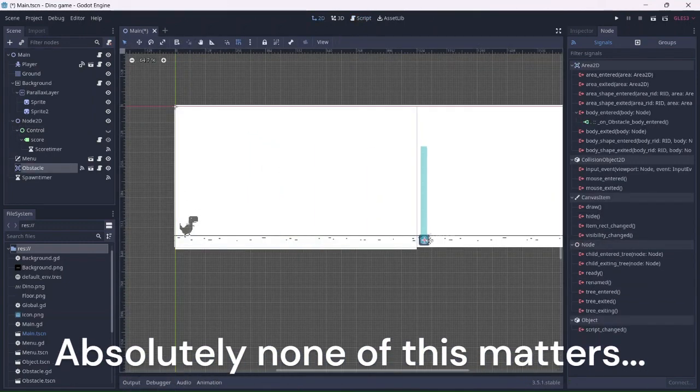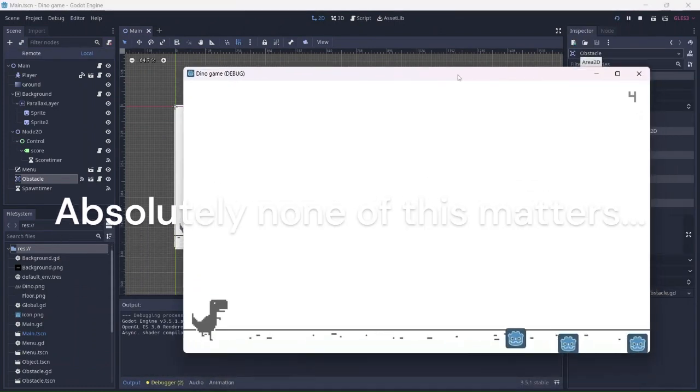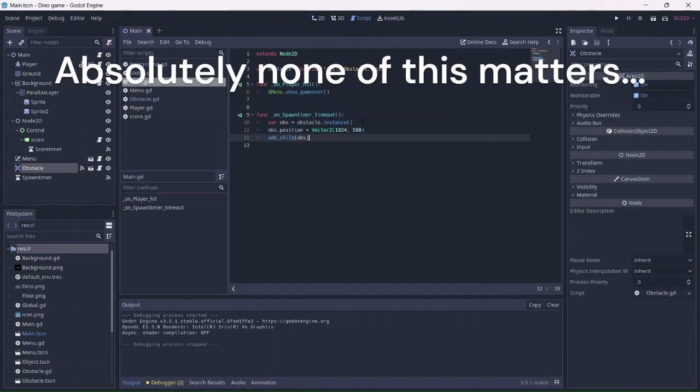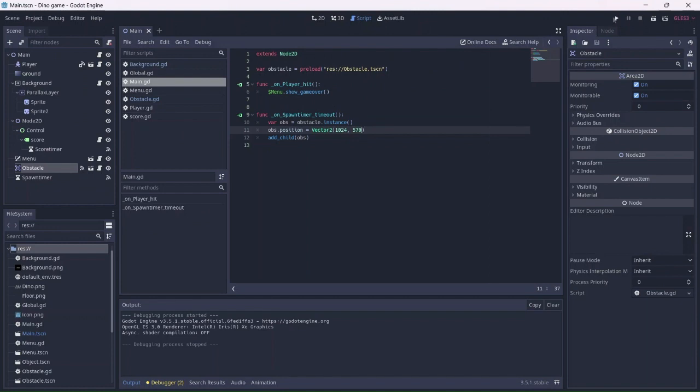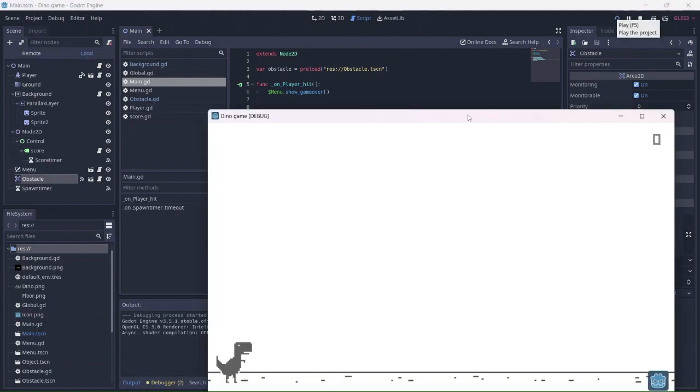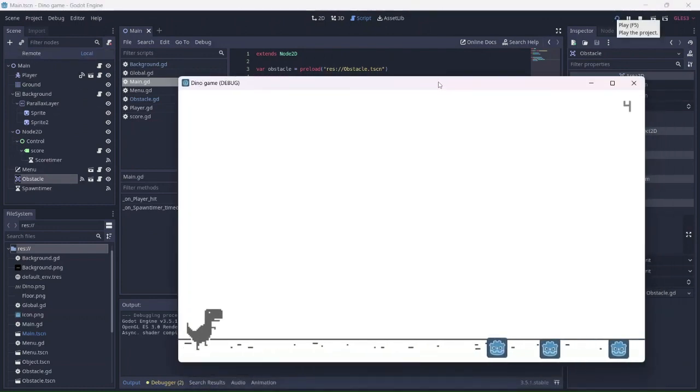I'll go to the main scene and move the obstacle outside the frame. This is where I want the other obstacles to spawn. Let's see how it looks. It's working, but the obstacles are spawning a bit low. I'll change the y value to be 570. Nice. Now the obstacles are in the right place and will spawn after 1 second.